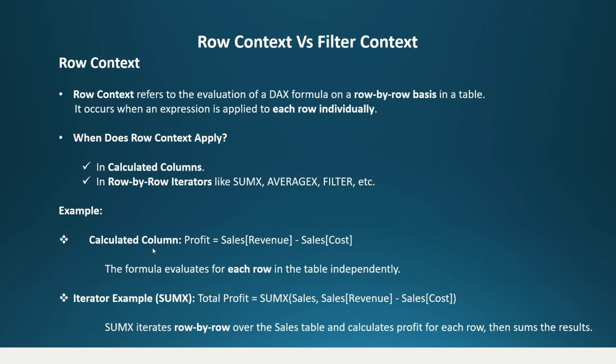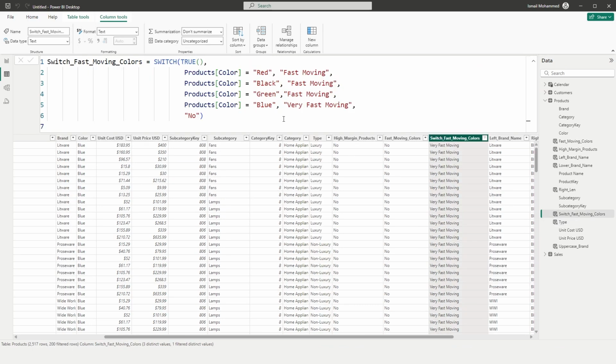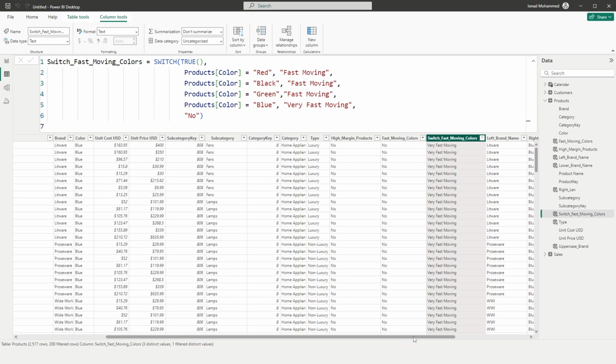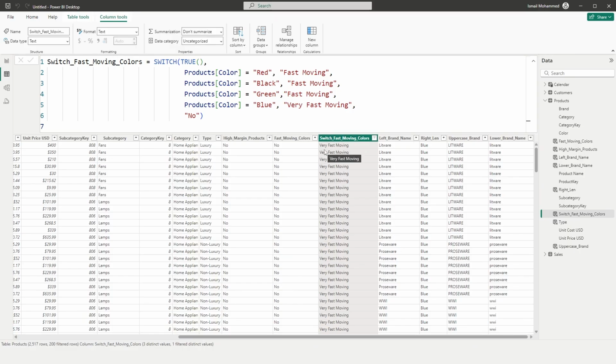So we took a look at the calculated column. We created a lot of calculated columns here, right? So we looked at all of these. Now these are all your row context. These are all your row context evaluations that have happened when we created a calculated column. Now let us understand the row context when it comes to a measure.